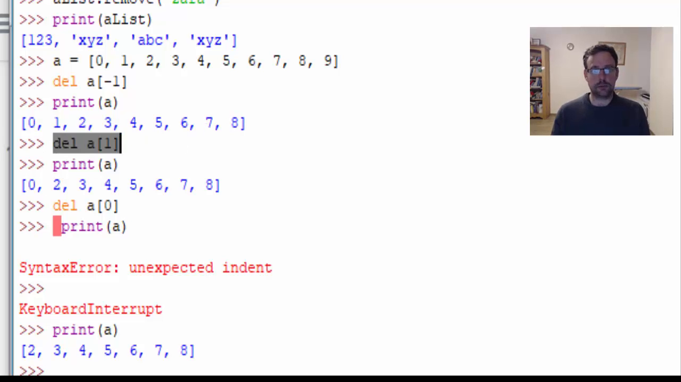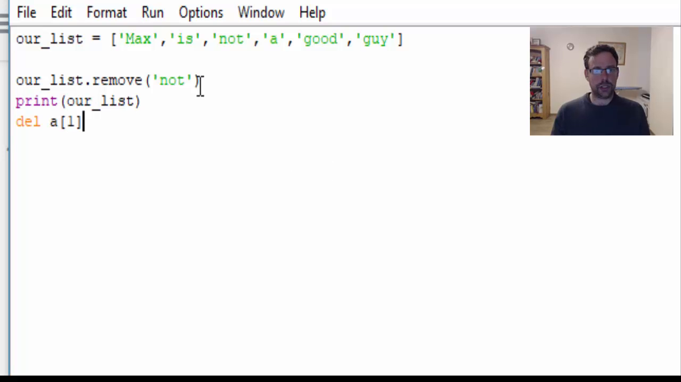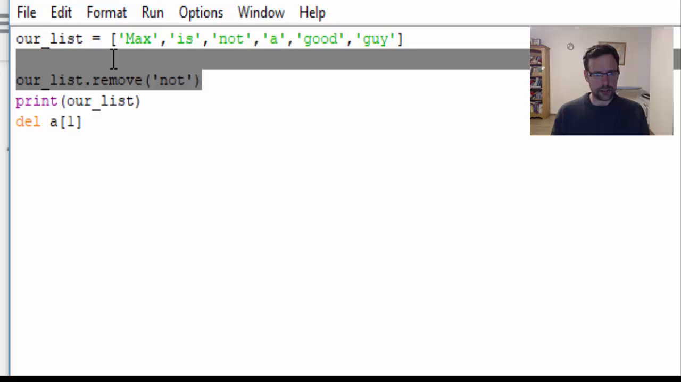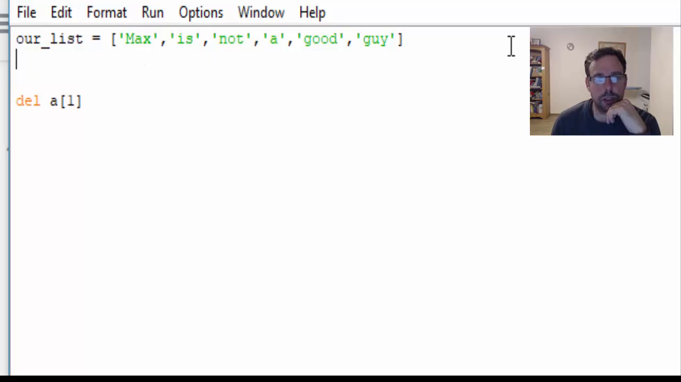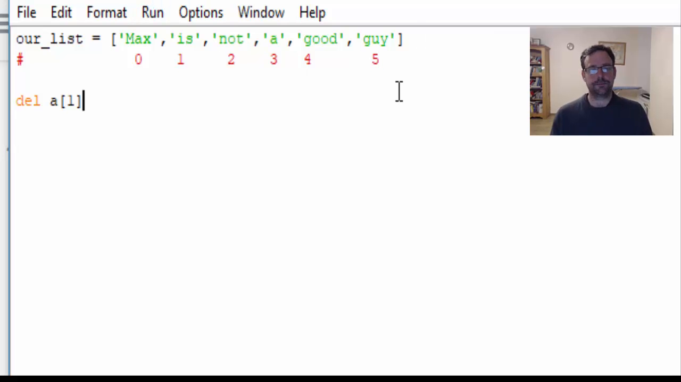What do we want? We want del. We want that one there. Okay, so we want remove not. So we've done that. How about let's get rid of that. And that. Okay, so del a 1. So we know that this one here is 0, this one here is 1, this one here is 2, this one here is 3, 4, 5. Okay, we want to get rid of item number 2. So let's delete a 2 and see what happens. Oh wait, we don't want to do that yet. Delete a 2 and then print our list.